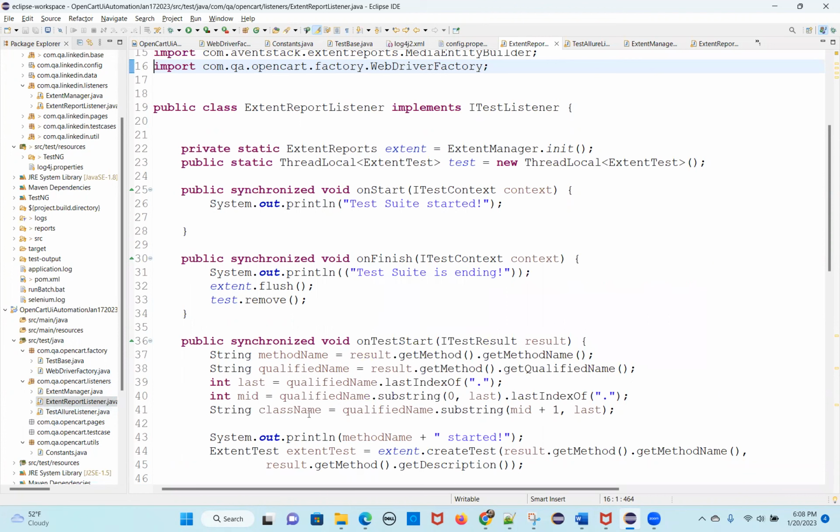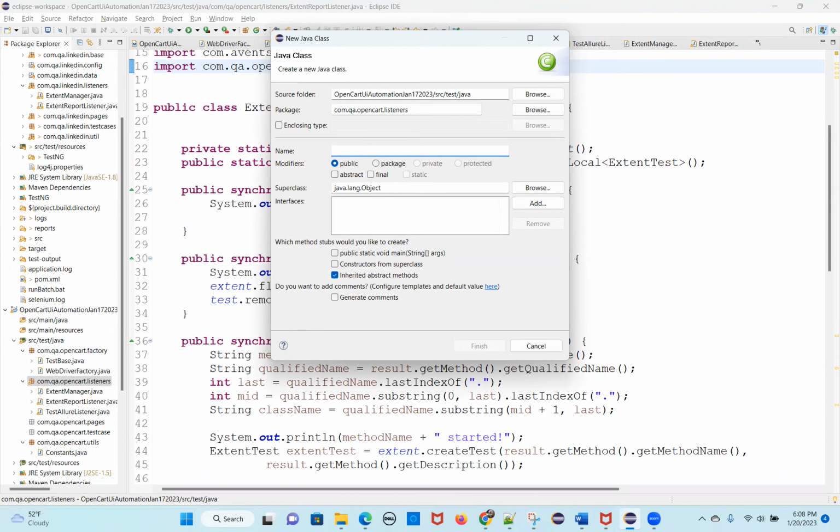So create again, right click on the listeners package, and create the class. What is the class name? TestAllureListener.java. You create this and then go to our blog, just copy paste the entire code. That's it. Just do this and I'll explain this code. Once you are done, let me know.